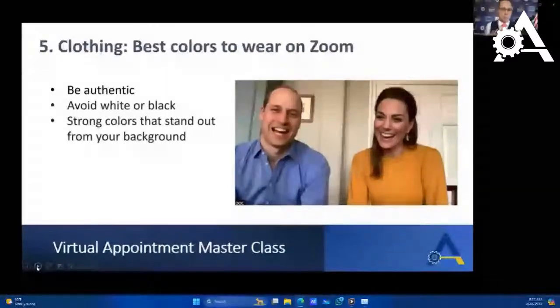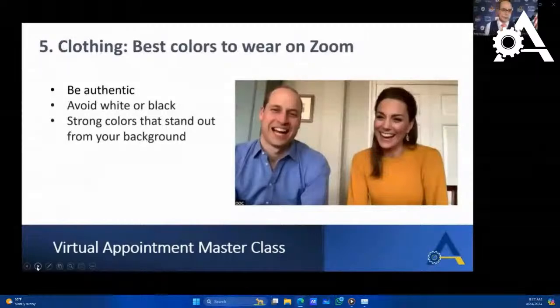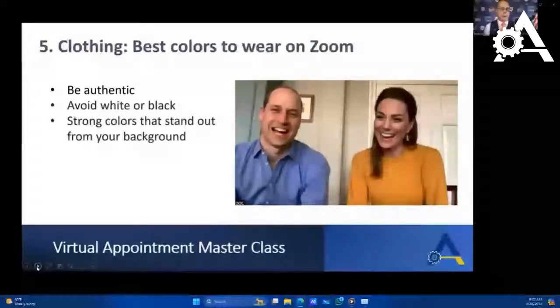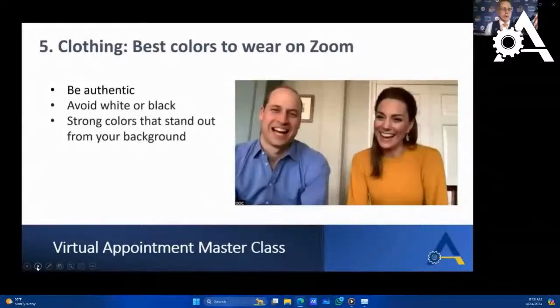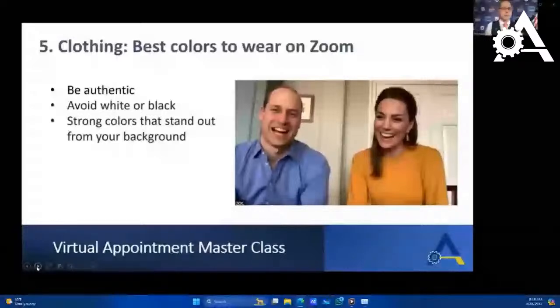I'm using that solid bright color as my tie, with a more muted, broken up color that will break up the reflection of the white. Again, what you decide to wear, I think, is important that you be authentic. Wear what you normally wear if you meet a client for the first time. Just stick to non-black, non-white, solid colors that are a standout from your background.